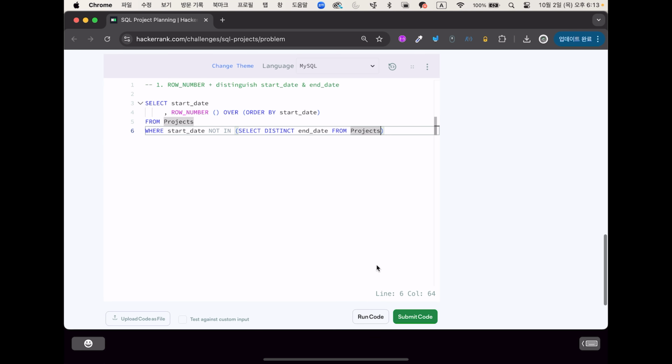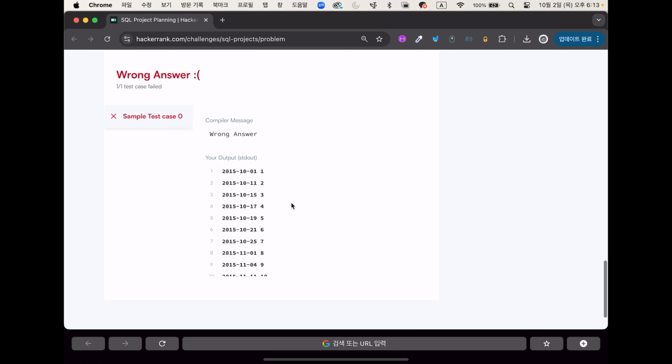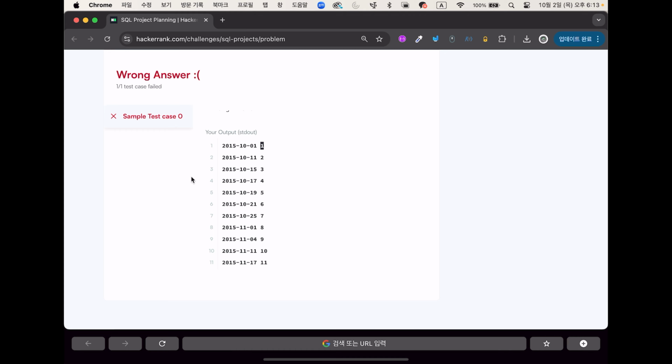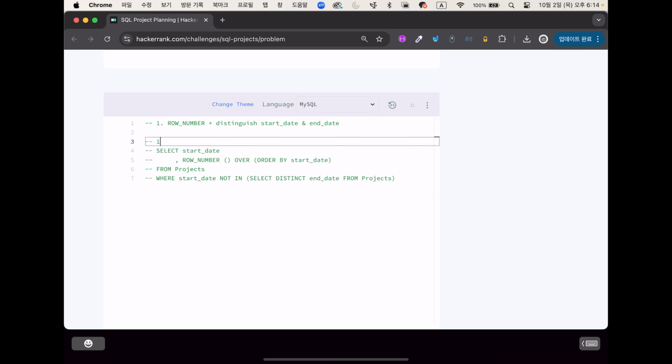So as you can see, first I'm gonna run it. So this one is just the row number of the first project start date, and they row number it in each start date. So this is number 1. So I'm gonna comment it like this, and this is the first start date. So we have to find the second, the end date.